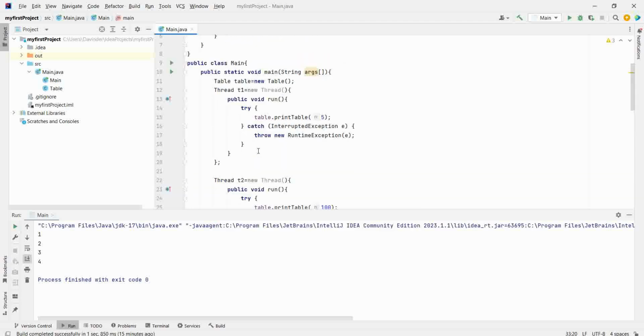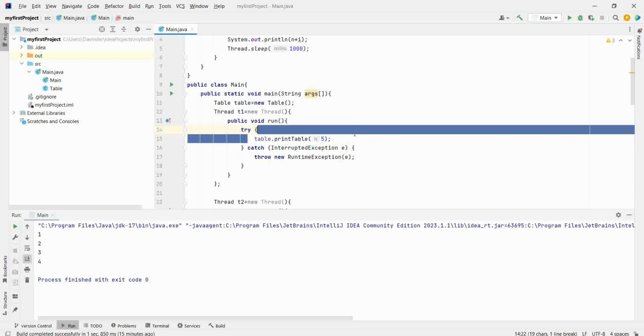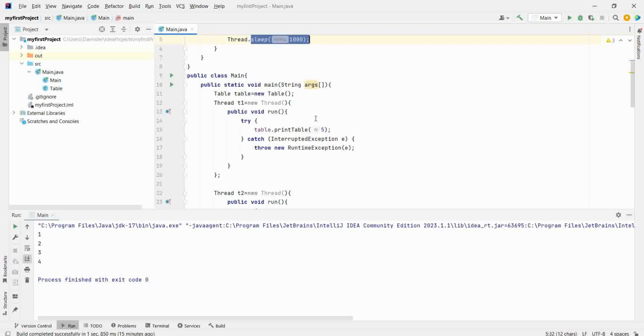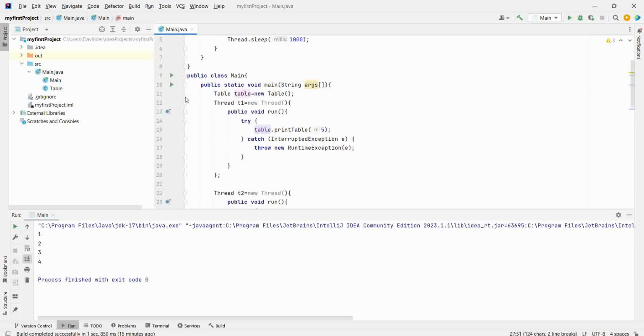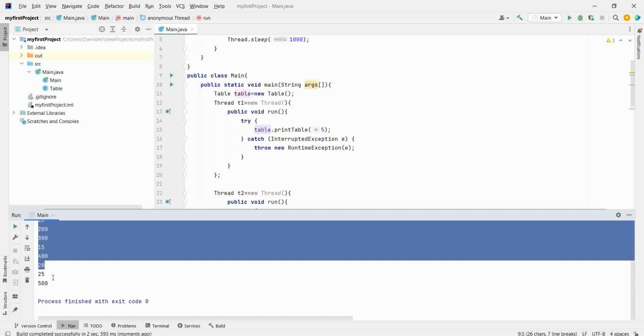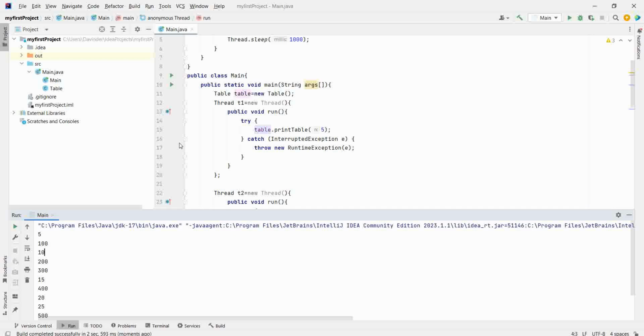Now if there is no synchronization, what will happen? Both threads will run parallelly. Table of 5 will be printed. 5 into 1 is 5. Then there will be some delay. In between, table of 100 will start printing. So you will not be able to understand the output. Let's run this. Indeed, table of 5 and table of 100 are printing parallelly. So you will not be able to understand it perfectly. So this happens when there is no synchronization on the shared resource.